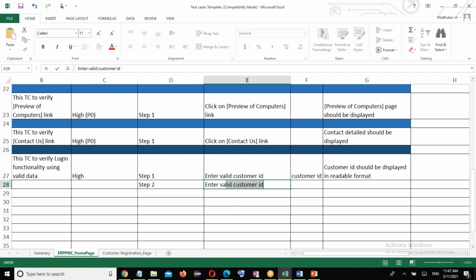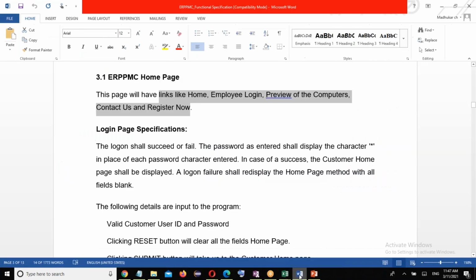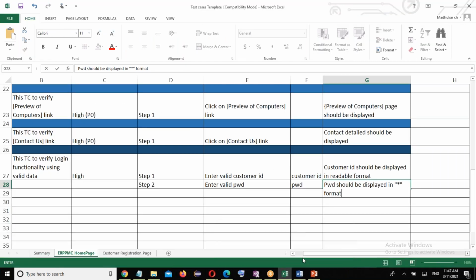Step 2: enter valid password. Here the expectation is that the password should be displayed in star format. Why am I saying this? Because in the requirement they said the password as entered shall display the character star in place of each password character entered. So how clear you are on the requirements makes it easy to write the test cases.